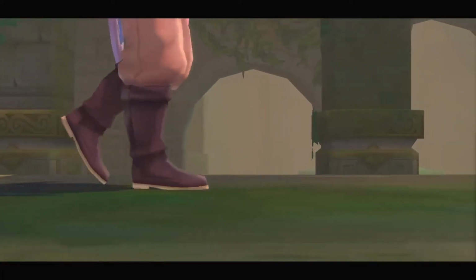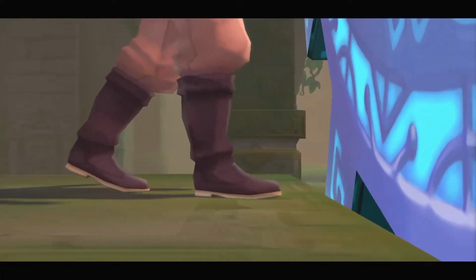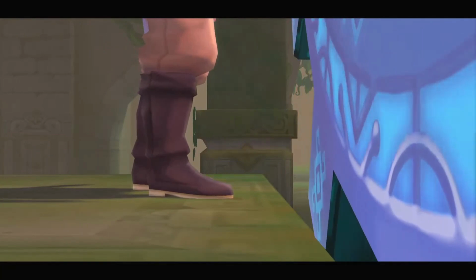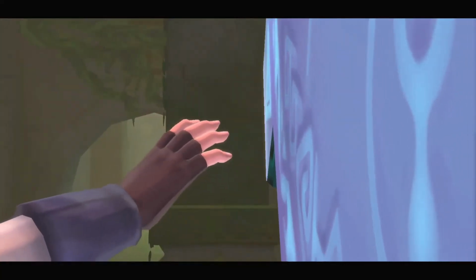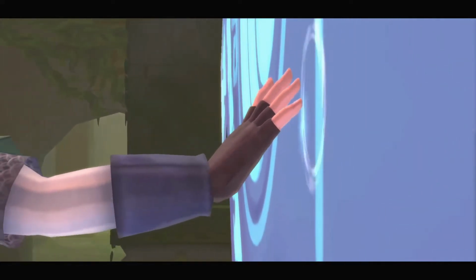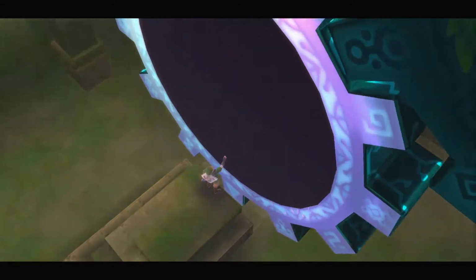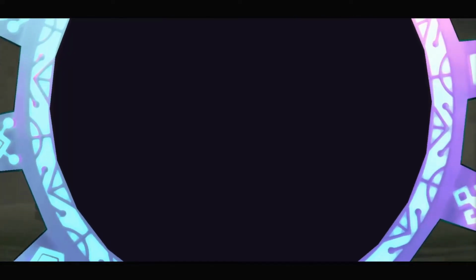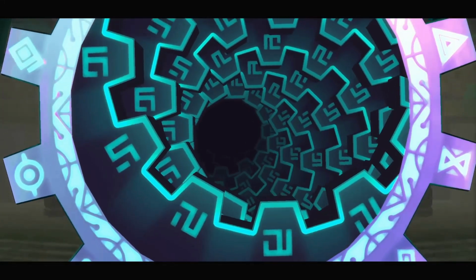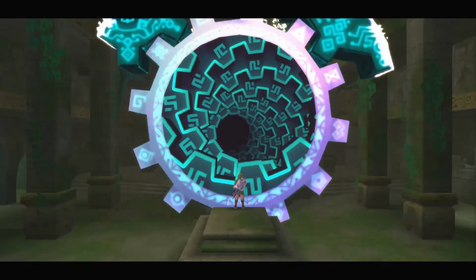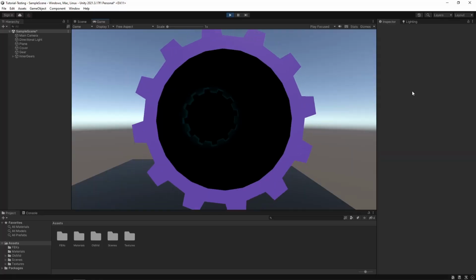Skyward Sword definitely wasn't my favorite Zelda, but it did have its moments. In particular, I always thought the introduction to the Gate of Time was really cool. I've been wondering how they pulled this off since I first saw the cutscene over 10 years ago, so I thought I'd try to make the Gate of Time in Unity.